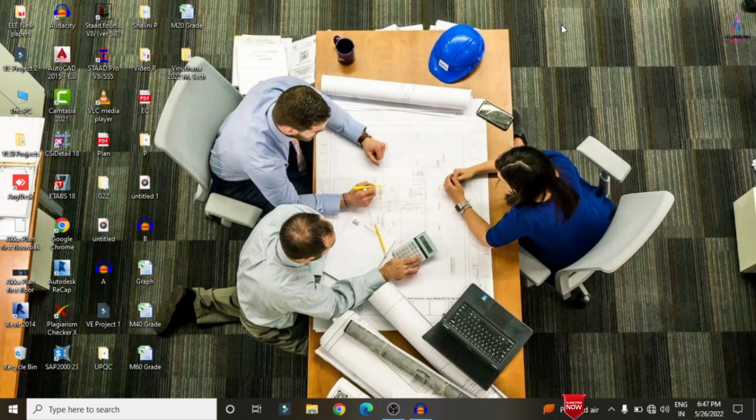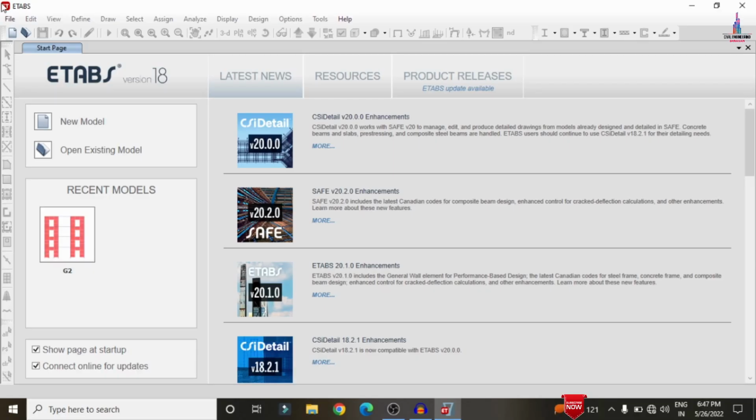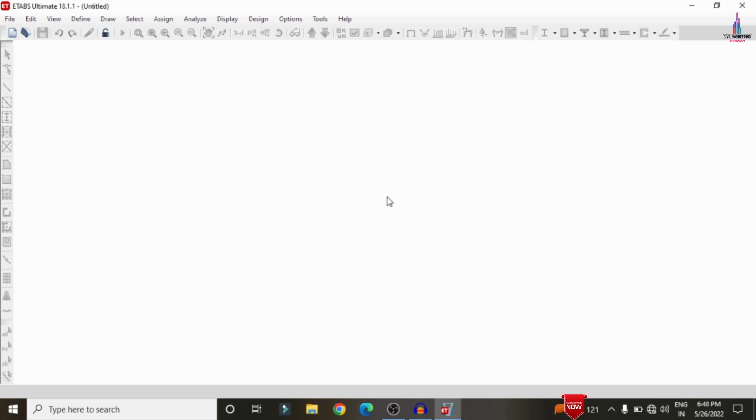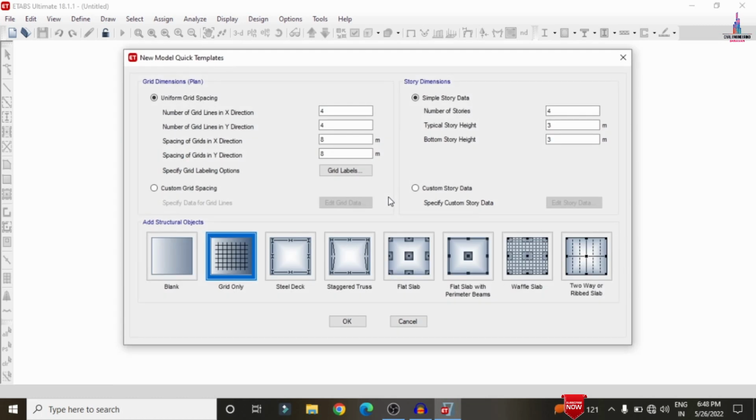Initially I am selecting my ETABS software here. Click on the File option, then click on the New Model option. Initially we need to select the initialization option as per our consideration. I am selecting user built-in settings. Click on OK. Now we have to enter the number of lines in the x direction, number of lines in the y direction, spacing in the x direction, spacing in the y direction, etc.